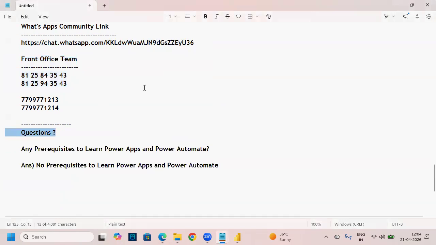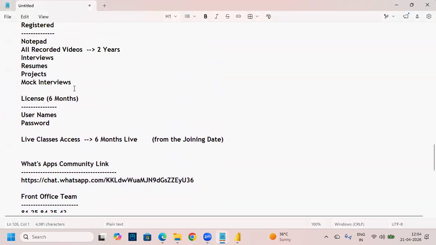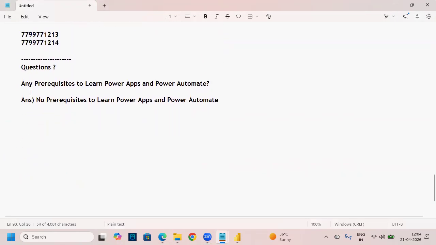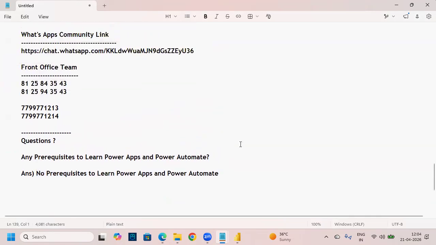Now, going to the questions. Most commonly asked question, guys. Most of the people will have one question in mind: to learn Power Apps and Power Automate, do you need any prior knowledge, any prerequisites? The answer is no. There are no prerequisites to learn Power Apps and Power Automate. So anybody can learn it. You don't require any C, Java, Python. No, not required, guys. People coming from a non-IT background, non-technical background, who have some career gap.